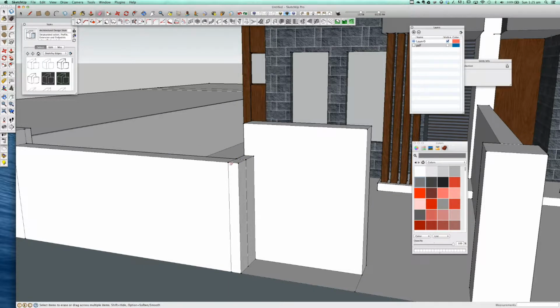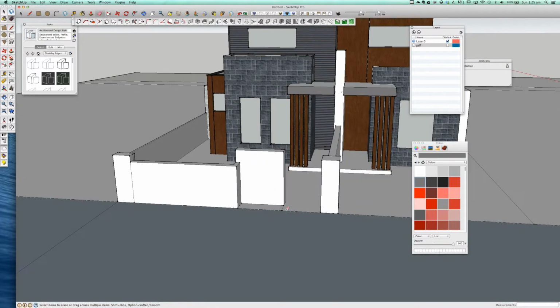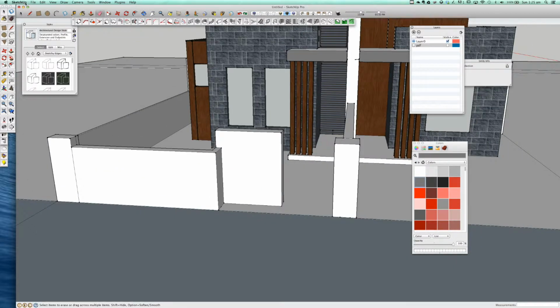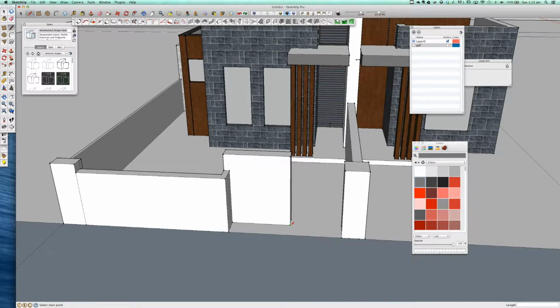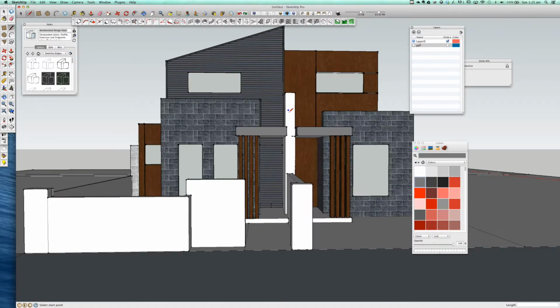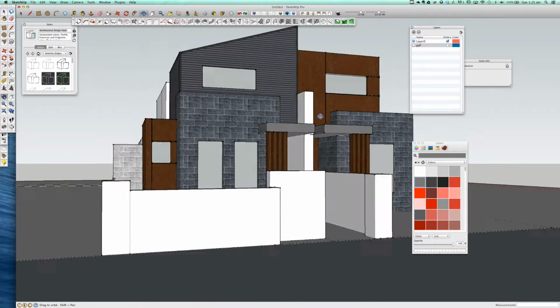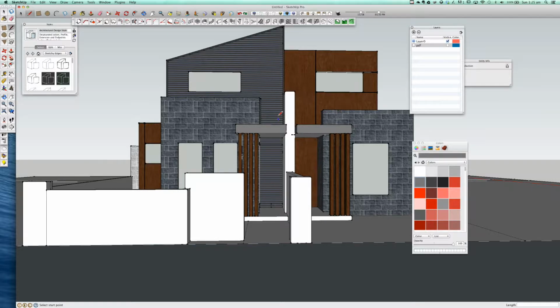Alright, so I shouldn't have taken that line. But guys, you get the idea now from here. I mean, there's my model. Done in half an hour. Doesn't take long at all.